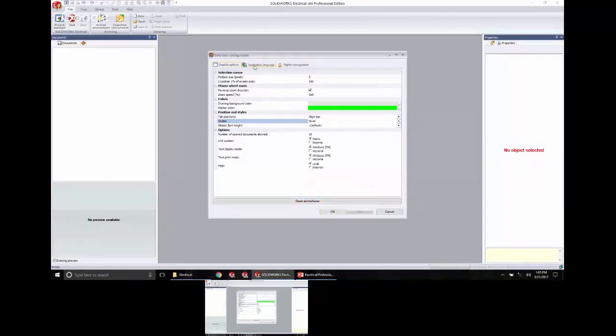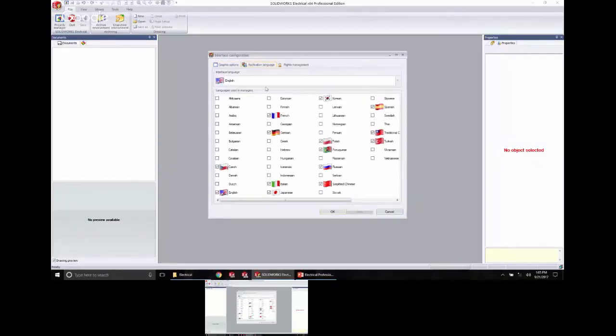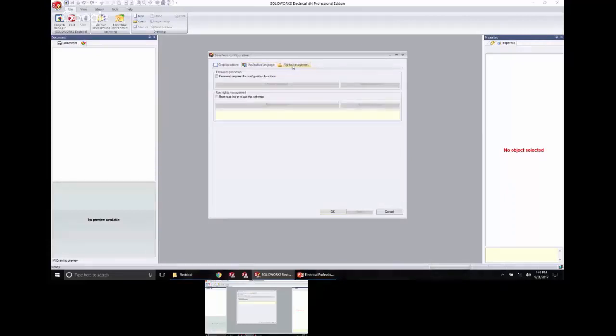All those interfaces. You see we can set the application language here. Of course, we're using English, but SolidWorks Electrical does support different languages as needed. And then you've got limited rights management there if you need to, as far as password protection or just locking down some user rights. As we move down, you can see over here on the right, we can minimize, maximize, or restore and close the program.